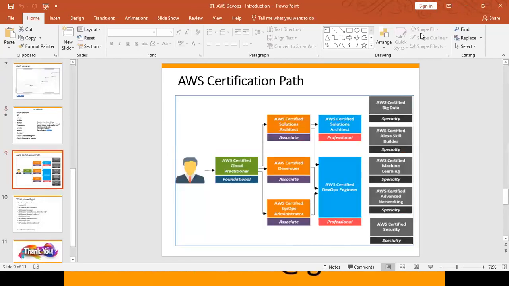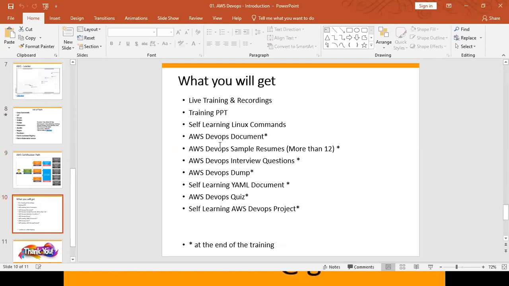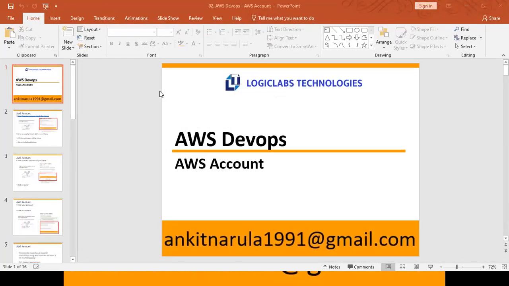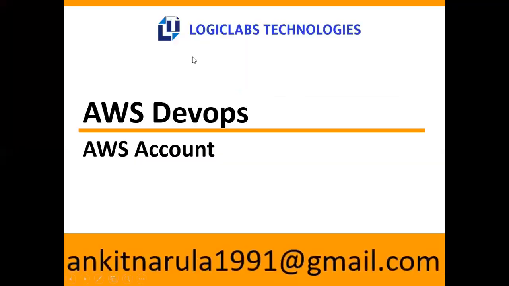In today's session, we are going to discuss how we can create our AWS account. And I have also given you the information about what you will get from my side if you join this training. So we need to start learning about how we can create our AWS account.